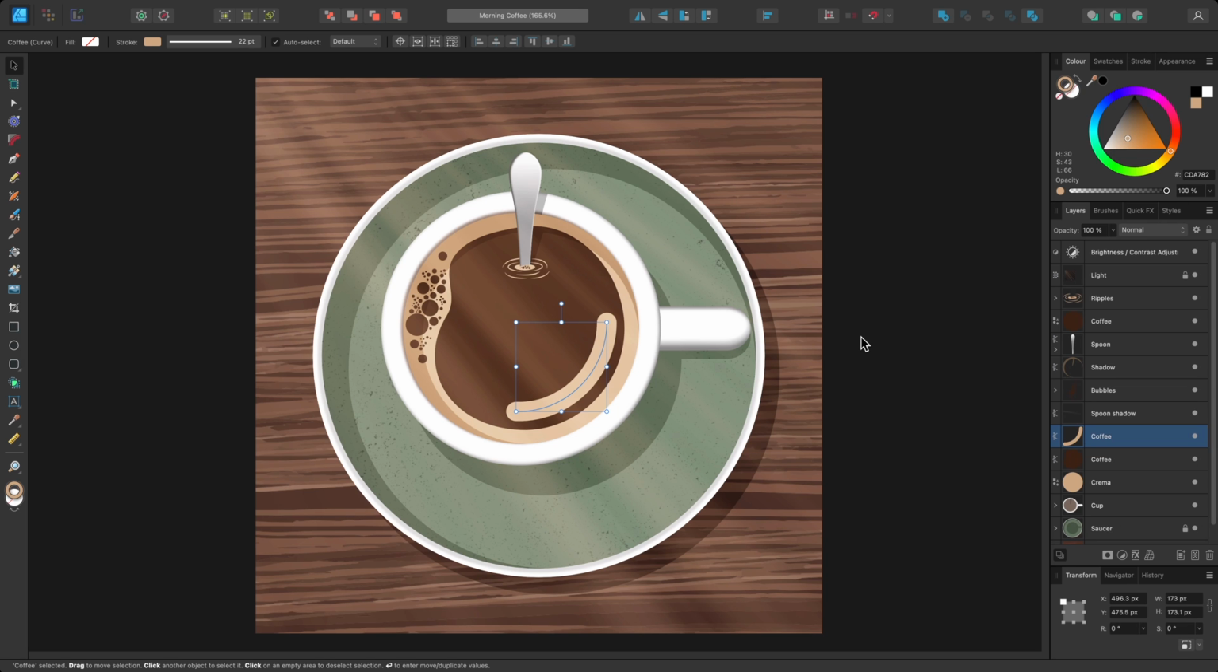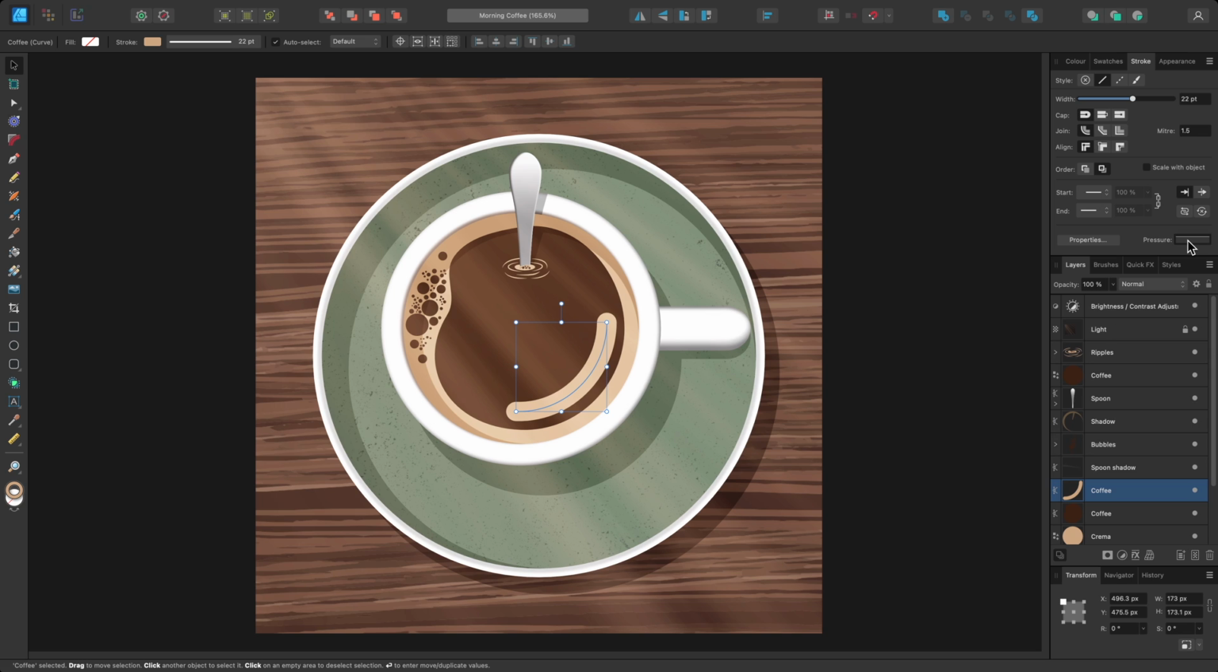The stroke width tool gives you an on-document way of editing the pressure profile of any curve. The pressure profile can be found on the stroke panel and displays the current taper or width of the selected curve. At the moment, there is no taper, so the profile is level.